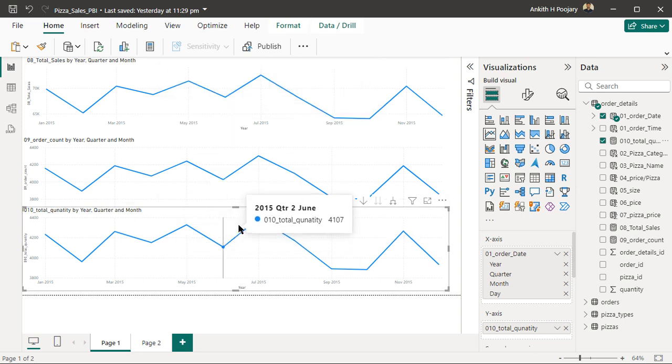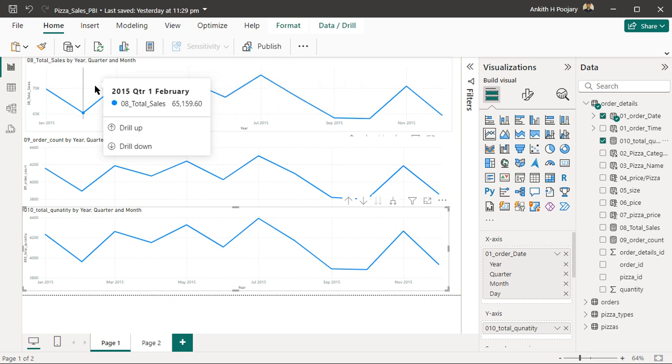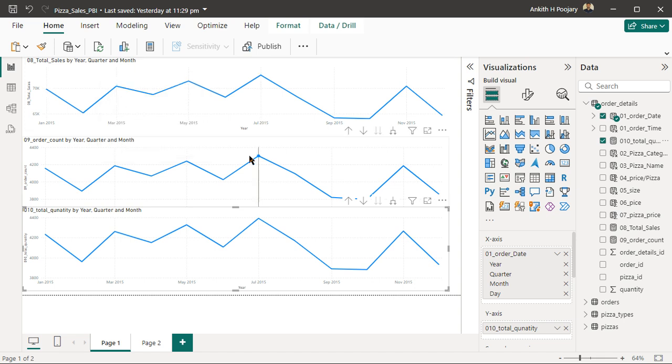So in these three, I can see the trends. In this first visual, I can see the total sales amount of each month. In the second, I can see the number of orders in each month. And in the third, I can see the number of pizzas ordered in each month. So with these three, I can see the trends in a time series of 2015 sales.